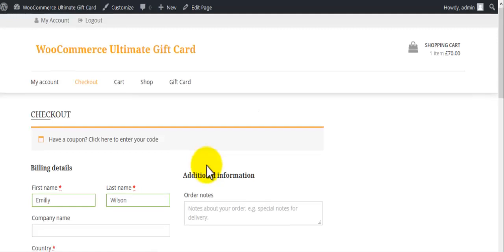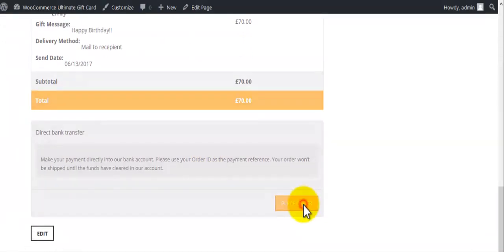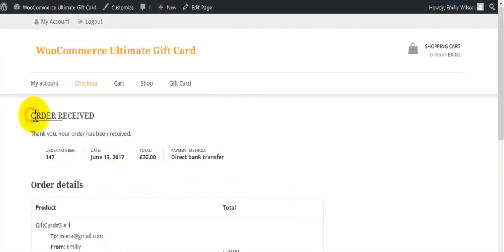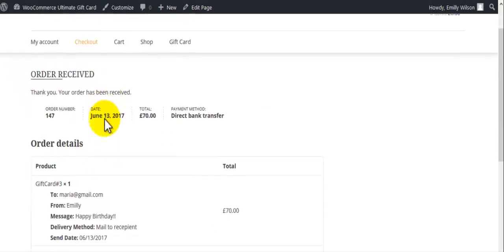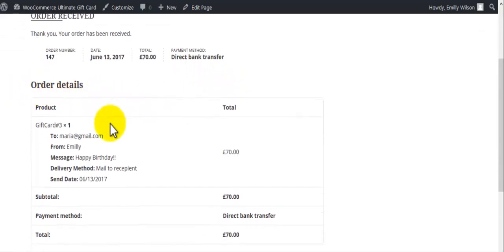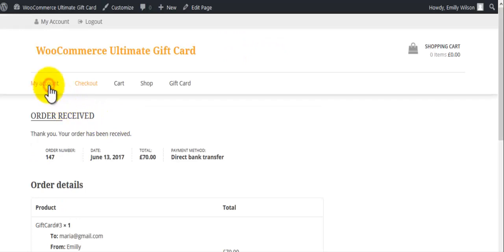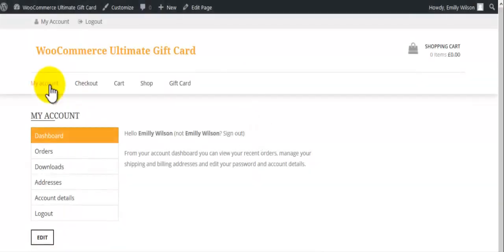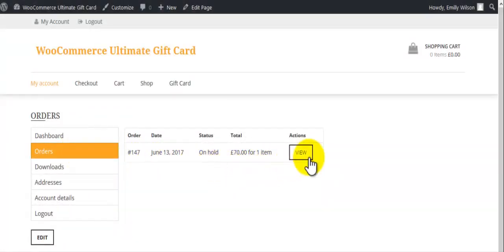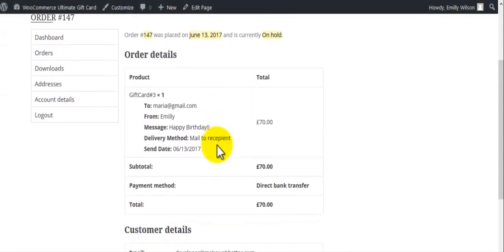Click on Proceed to checkout. Fill the required fields. Click on Place Order. These are our order details. Go to My Account page and check the Orders tab. These are our order details.